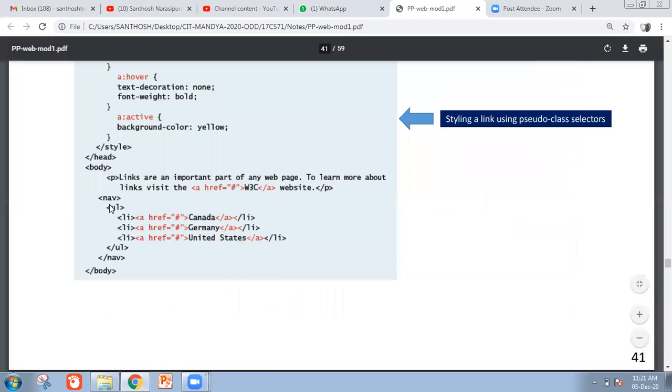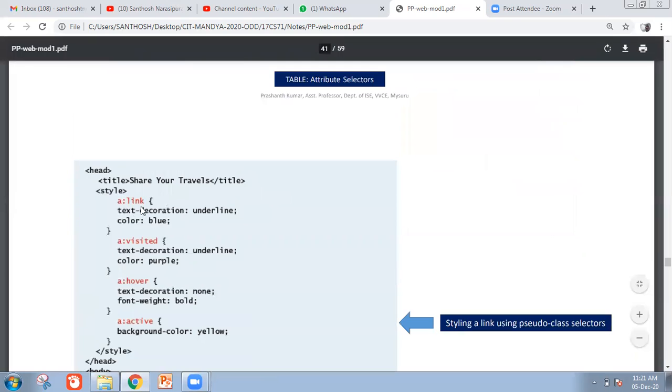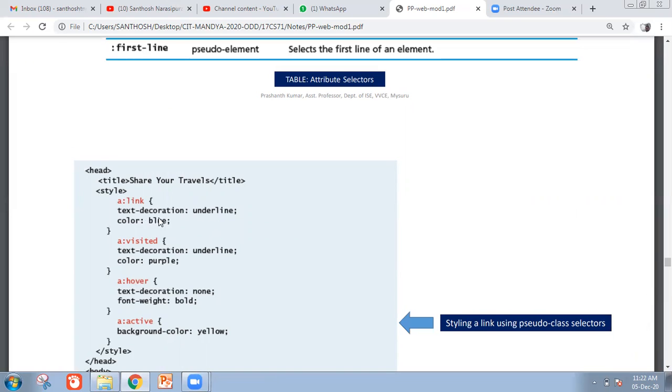So here they declared one navigation bar. Now UL, LI, anchor tags 1, 2, 3: Canada, Germany, United States. The navigation bar is created. So here you see a link with text decoration underline. If you have not visited a particular link, the text decoration is underlined. If you have already visited, text decoration underline, and on hover, text decoration none.